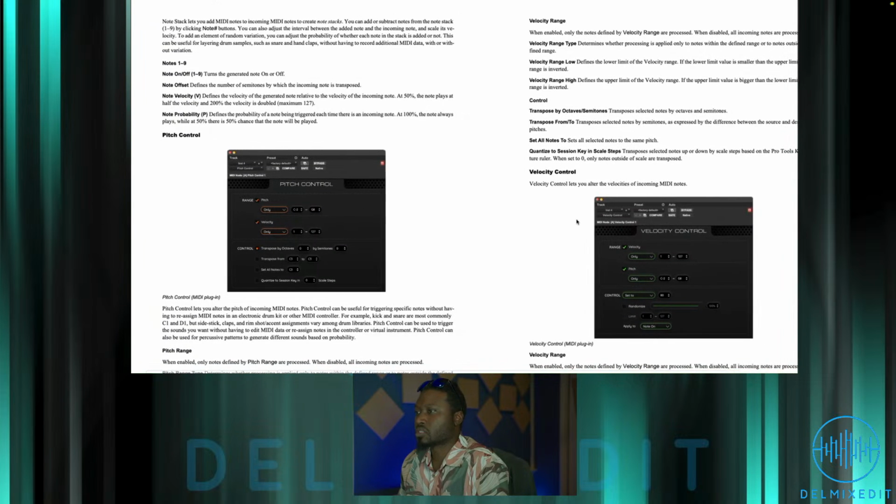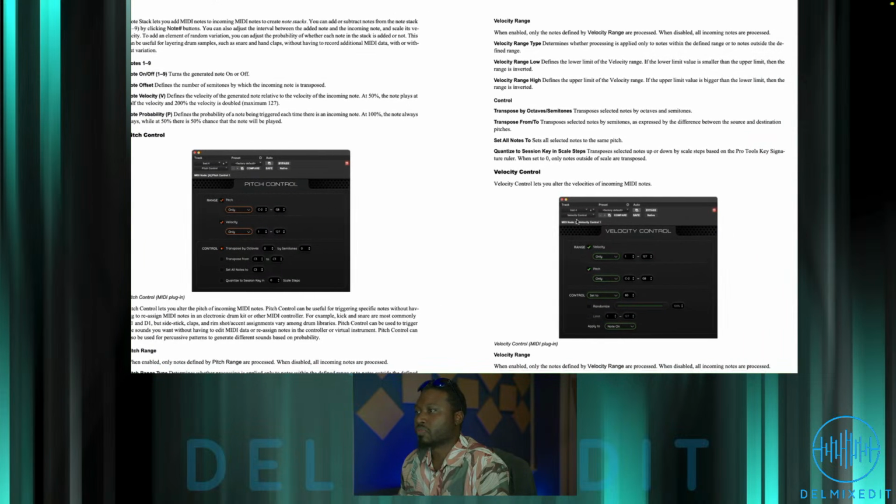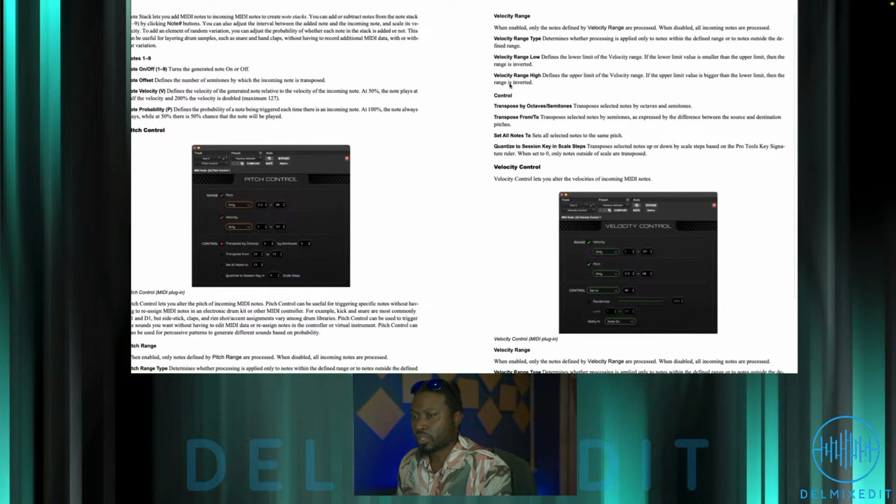Velocity range. So you can enable only the notes defined by a velocity range to be processed. Again, this is just stuff dealing with performance to add realism. We know that if you're playing keys, the way you do velocities definitely affects the types of sounds, especially if you have instruments that have things like aftertouch, or the sound changes a little bit based on the velocity that you're hitting the key. So it's very nice that they're giving you some of these controls. I'm not going to read through all those. You can definitely go and look at that yourself.